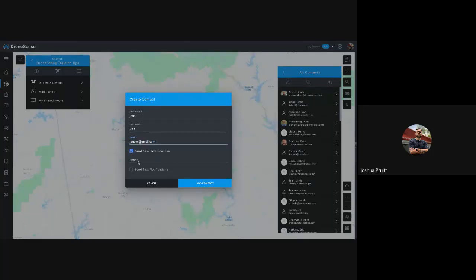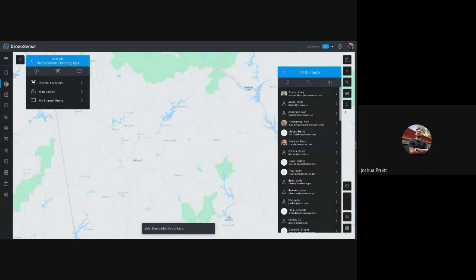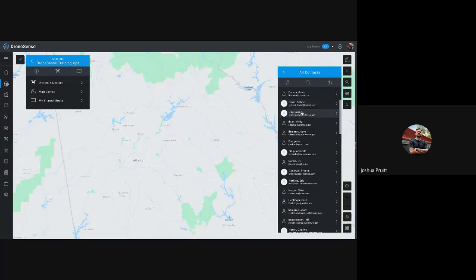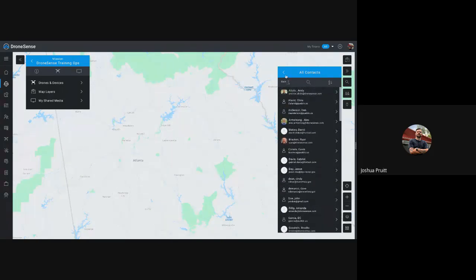go@gmail.com, send email notifications, and then we'll do. So what we've done is now we've made a contact, we've given him a name, an email address, we've allowed him to get notifications via email as well as text, and I'm going to add that contact. And so now if I scroll down here, you'll see my John Doe contact right here. So now he's in the system. I can set him up to receive notifications.